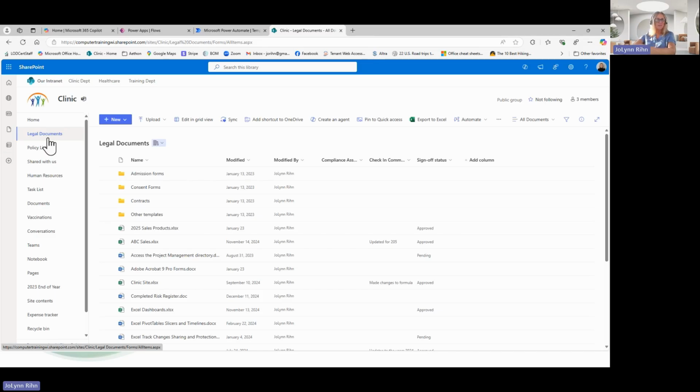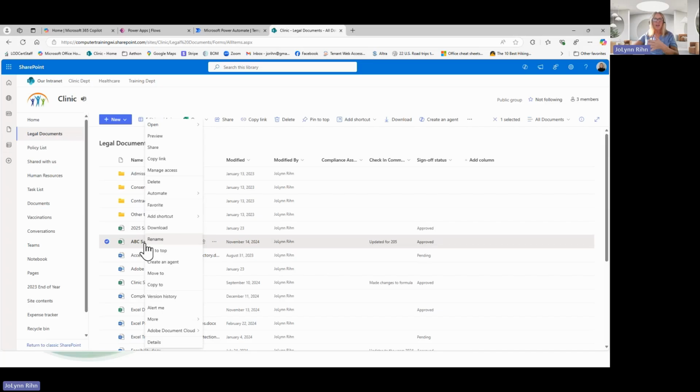Absolutely, because when I'm in this document library, notice it has Automate on the menu at the top. So just like we saw a minute ago with the list, I could go into Rules, create a new rule, and do the same thing like I just did. But let me show you the ones that are built in. So let's say that I have a file, this ABC sales. If I right click on the name of this file here within SharePoint, I can hover on Automate.